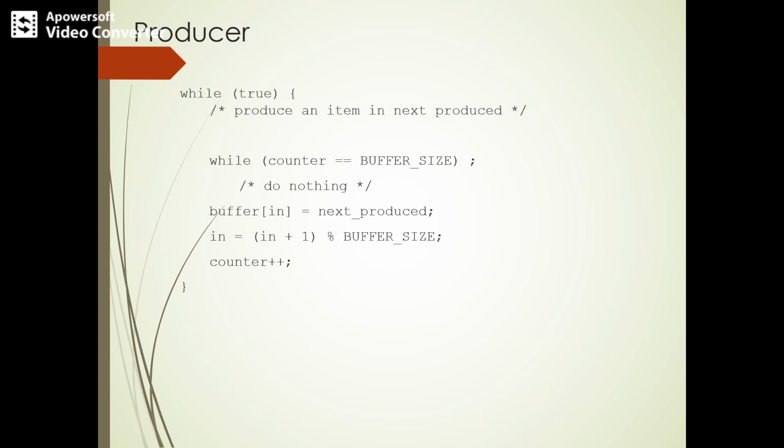And here you can observe that the counter is incremented. As we have told, as and when a new item is added to the buffer, the counter will be incremented. So the first item is being produced, the counter will be incremented to 1. Counter was initially set to 0, right? So this tells us that one item is there in the buffer.